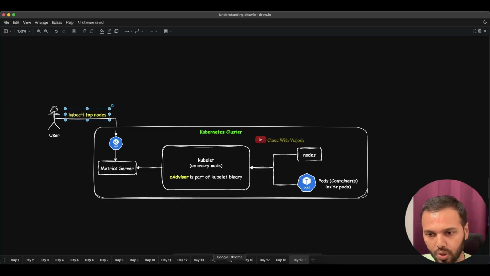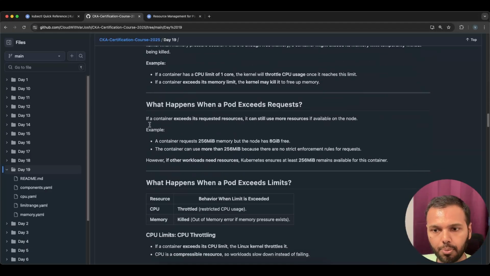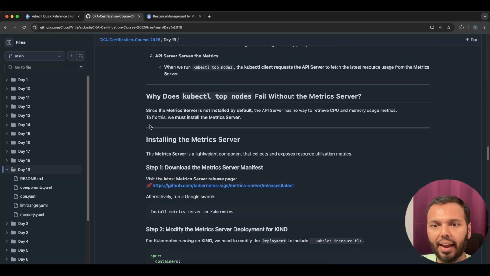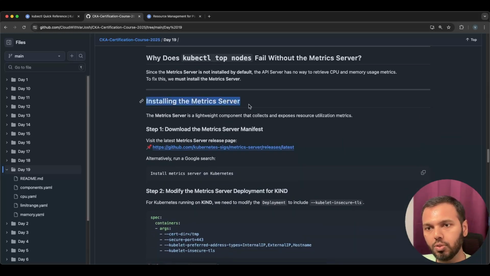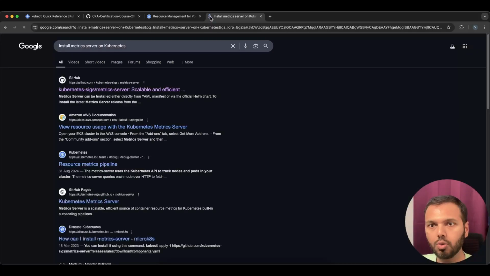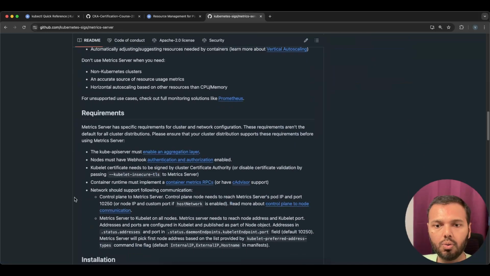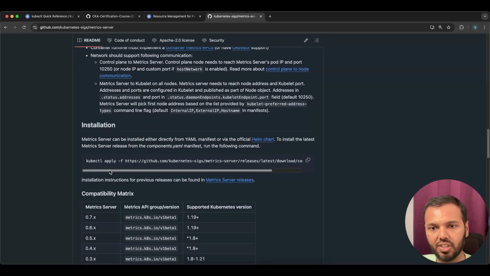So what we will now do is go to my GitHub repo and scroll down a little, and here we know how to install the metrics server. You can just go to this link, or you can simply Google install metrics server on Kubernetes. I do this, open the first link, and then scroll down. In the installation section, it says kubectl apply -f.